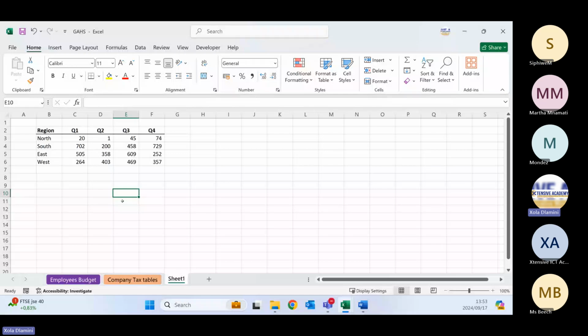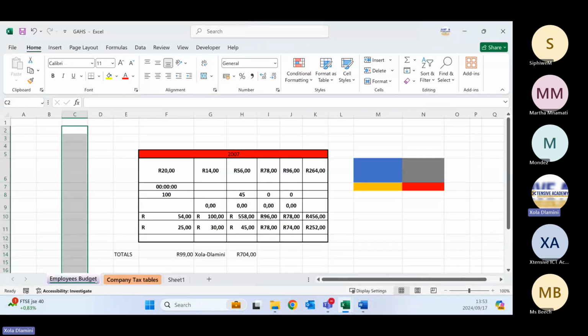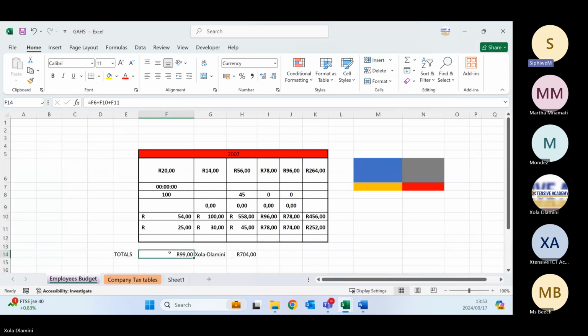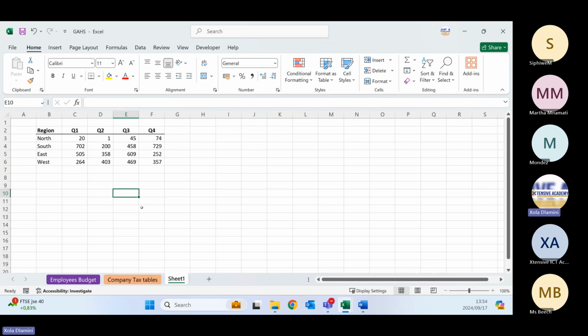Do you remember this spreadsheet? It is this one that has employees budget. We changed colors in the morning. Do you remember this spreadsheet, colleagues? I've added a worksheet, and this worksheet comes from a different spreadsheet altogether.